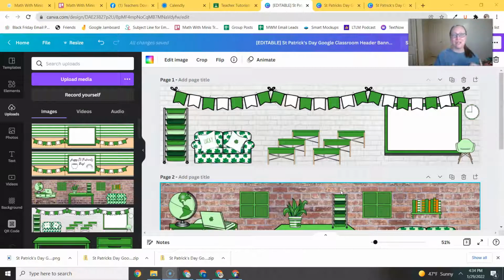Honestly, my experience with Canva is what helped me to get the confidence and the skills that I felt I needed to be able to sell on Teachers Pay Teachers. So that's something you can do too, if that's something you've ever considered doing yourself.